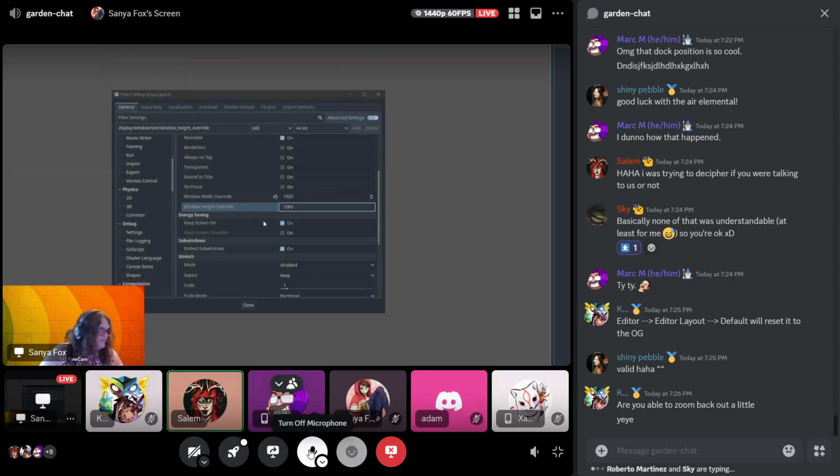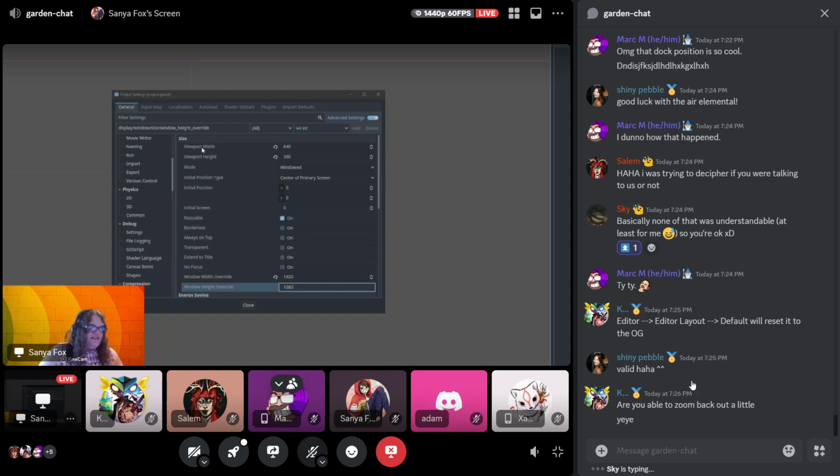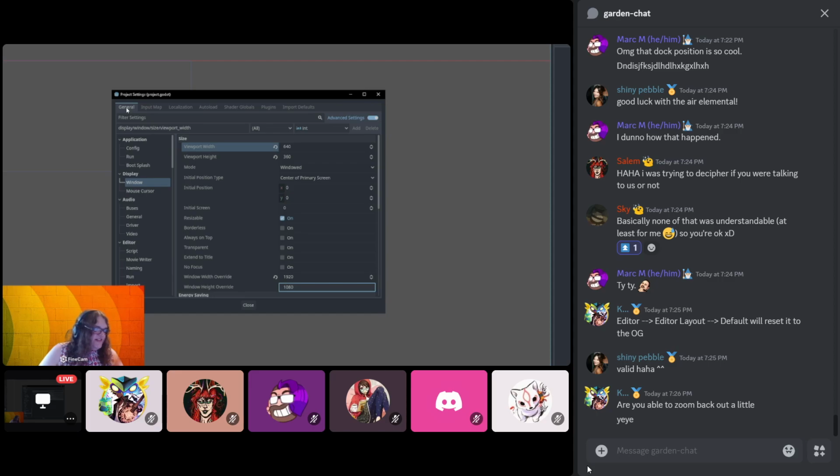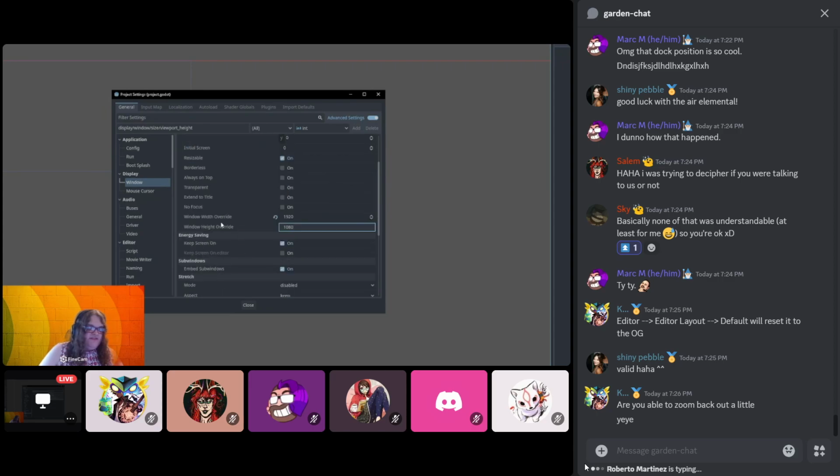Yeah, that's good. Alright. So what I just did was, under project settings, general, display, window, we changed the viewport width and viewport height to 640 by 360. And then went down to the overrides and changed it to 1920 by 1080.